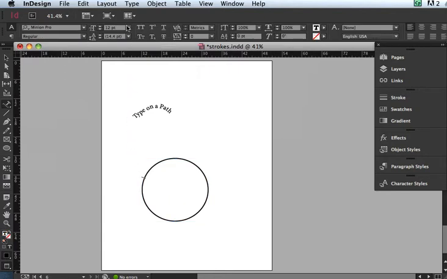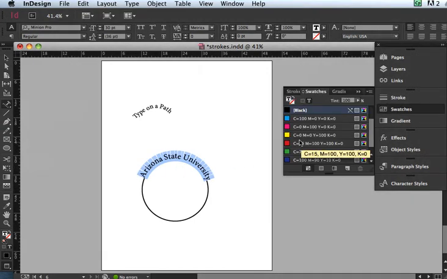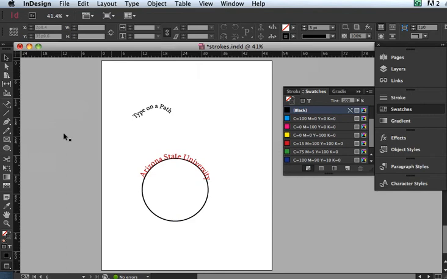Let me make my font a little bit bigger. Maybe not that big, that's too big, sorry. So I'm going to type something on this, and just for fun, let's make that a different color so we can see it separate from the stroke. We'll make it a red. All right, so here we have my type on a path, text on a path.